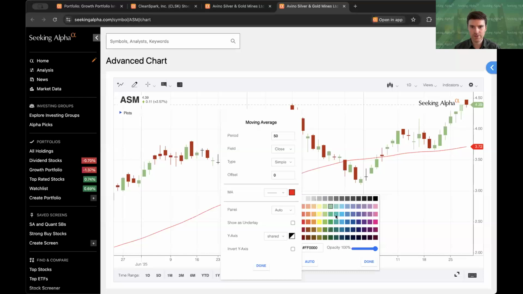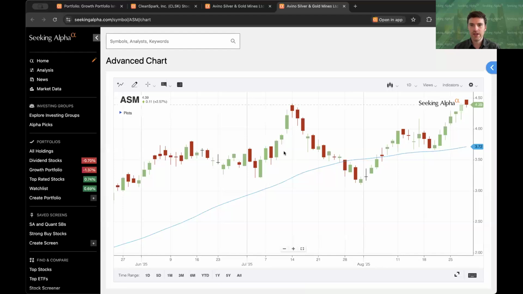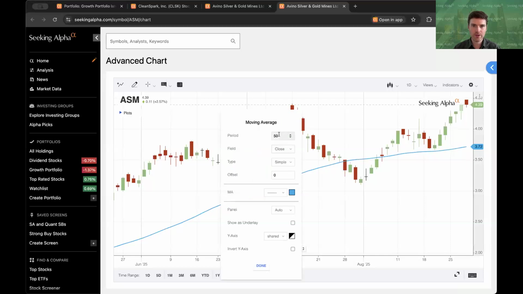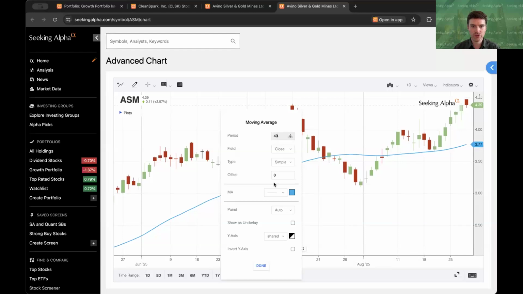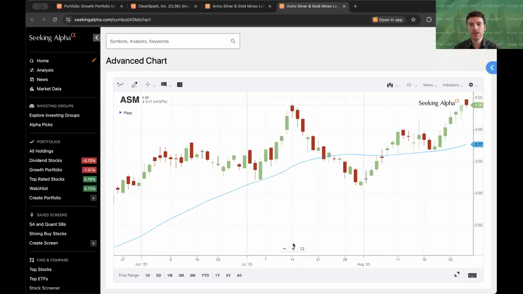So I can click a different color here, maybe make it blue or something like that. Can hit done. And as Sam was saying, you can right-click the line to hit edit settings, and then you can change the period to different things there. You can change different settings here as well. And once you hit done, that'll be there on your page.